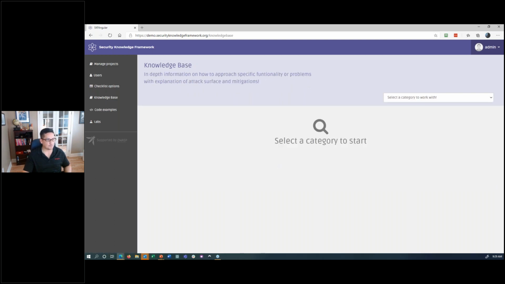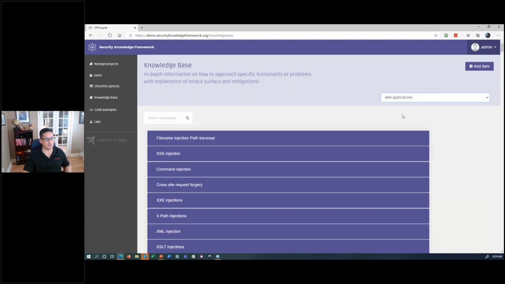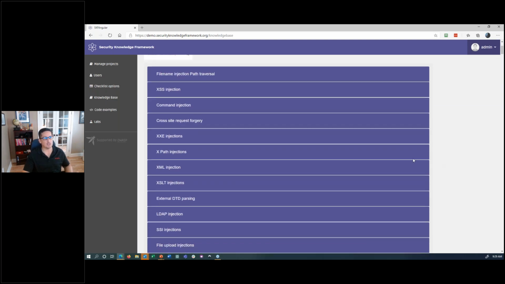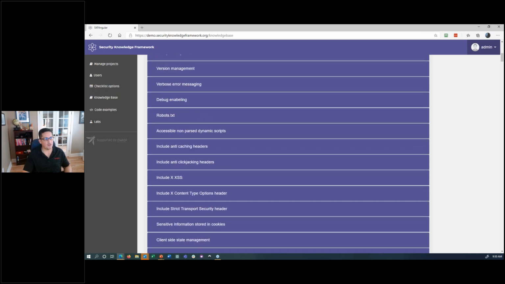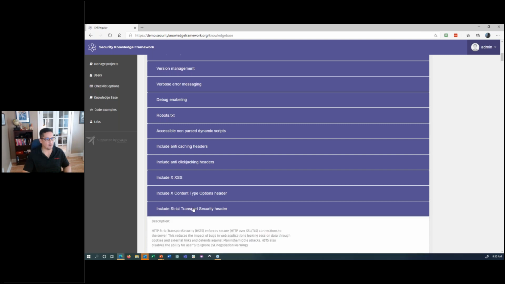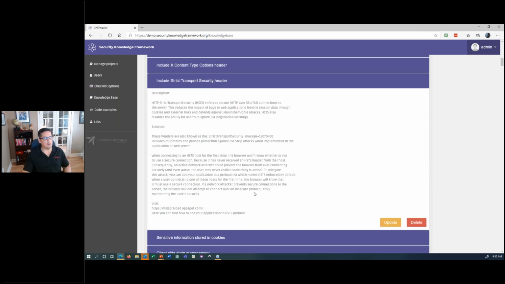So if you go into the knowledge base itself, I just clicked on web applications, and like I said before, you can go across all of these different types of flaws. Let's look at, for example, including a secure transport security header as a mitigation. You can look at some of this mitigation, and as an application security professional, you can then align it to some of the flaws that you might be seeing with the pen tests that you're having done, either externally to the organization or internally.